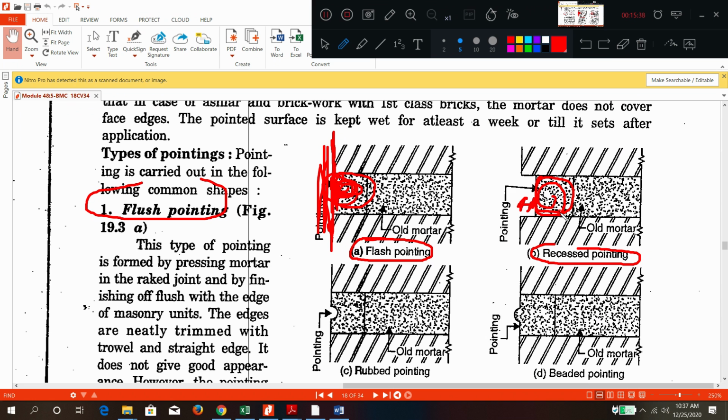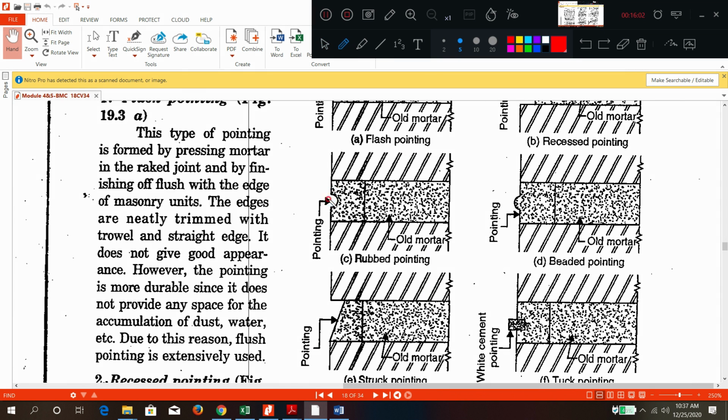When you see from a distance, a small gap is there between the stone surface or brick surface and this mortar joint. If this gap is present, then it is called recessed pointing. Now if you make a shape like this, a small groove is made, then it is called rubbed pointing. If a bulging portion is there, then we call it beaded pointing.